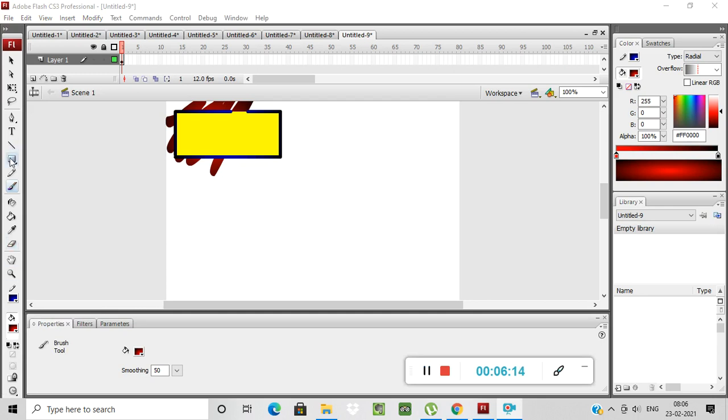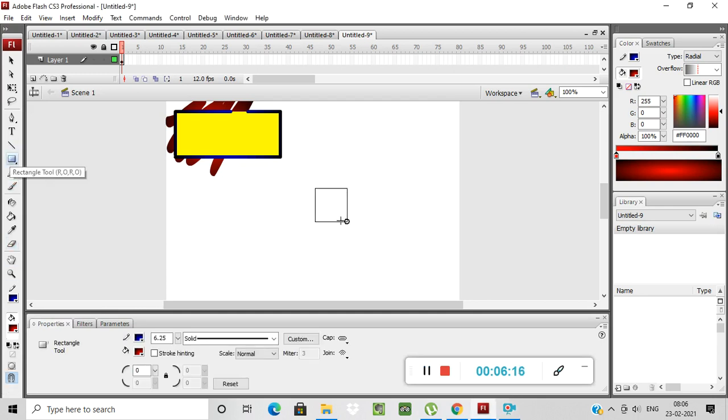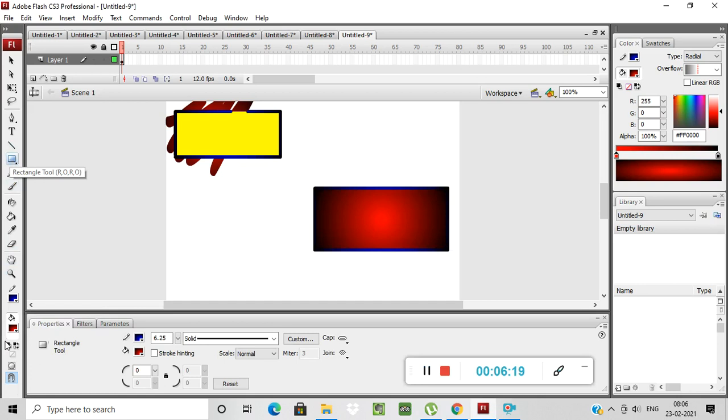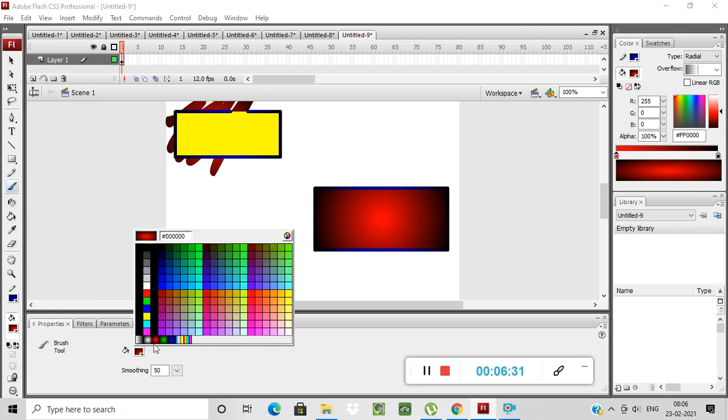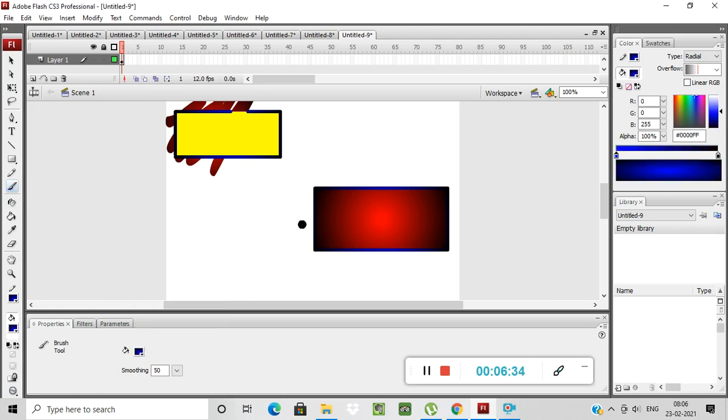Likewise, suppose I am drawing one more rectangle. Select the brush tool and you can change the mode. Paint fills. See, I'm selecting paint fills and changing the color. You can see what is happening. It is giving me color all over. Paint fills means it gives me color all over.